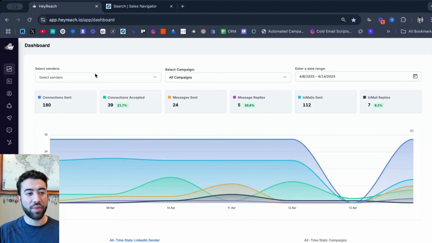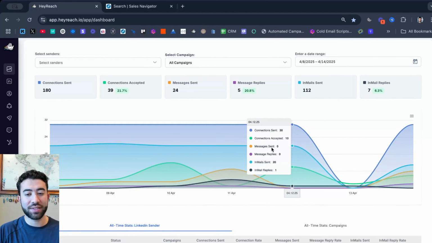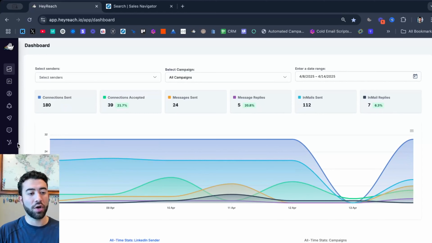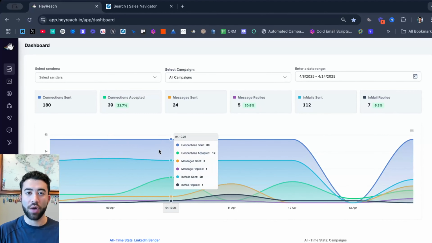You can see from the HeyReach dashboard how many connections I've sent out, how many were accepted, the messages sent, all the different stats that you need to know on your campaign. So I'm going to go through each part of it here and be able to see how it's going to benefit you the most and how you can use it.